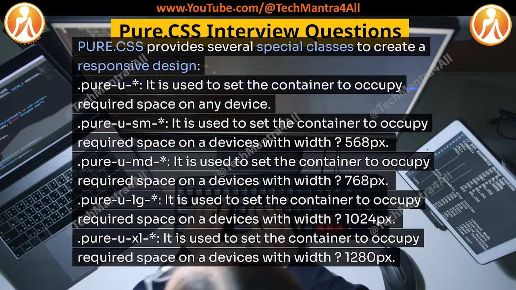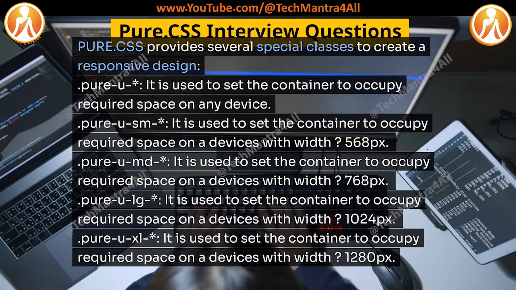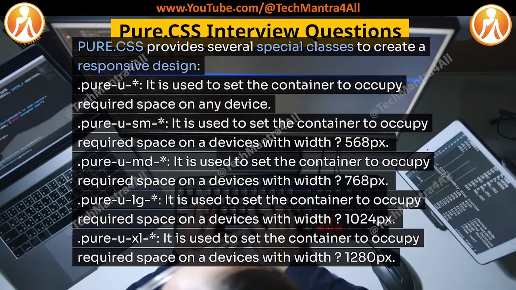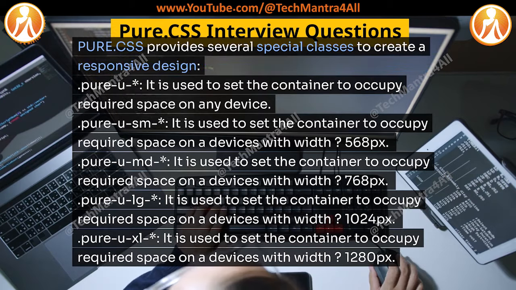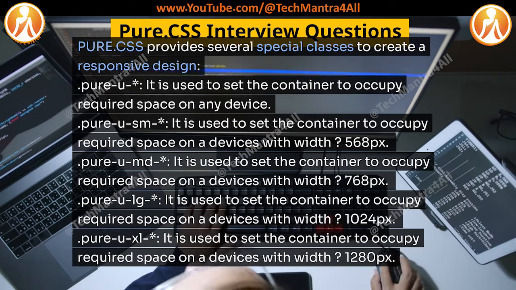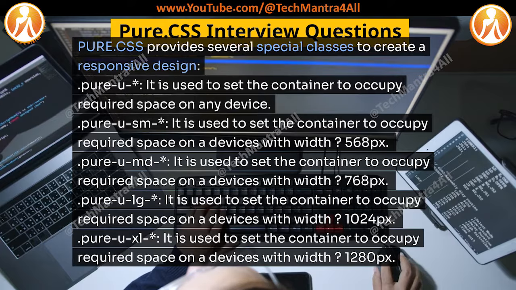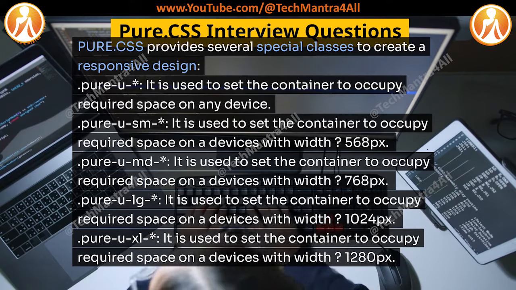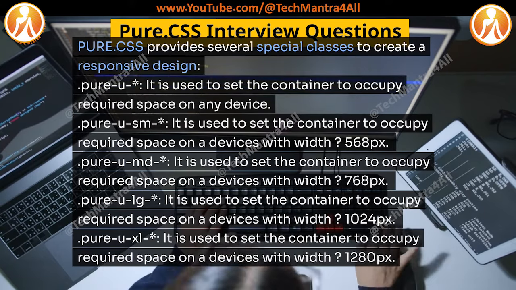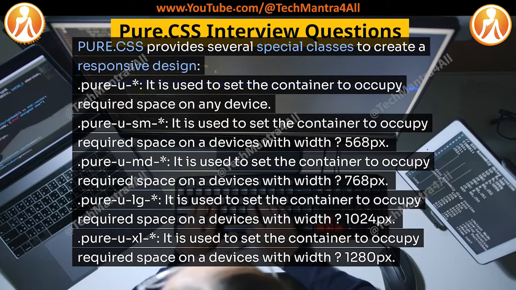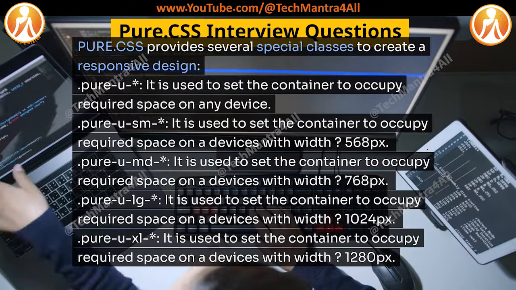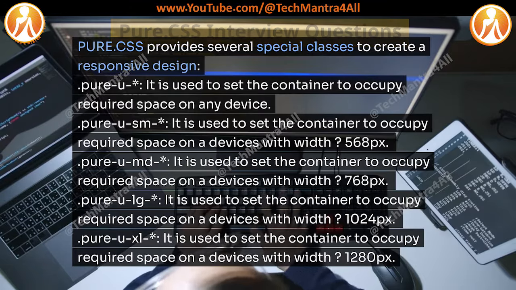568px. Pure U MD, it is used to set the container to occupy required space on devices with width 768px. Pure U LG, it is used to set the container to occupy required space on devices with width 1024px. Pure U XL, it is used to set the container to occupy required space on devices with width 1280px.